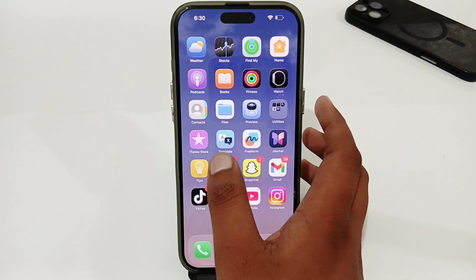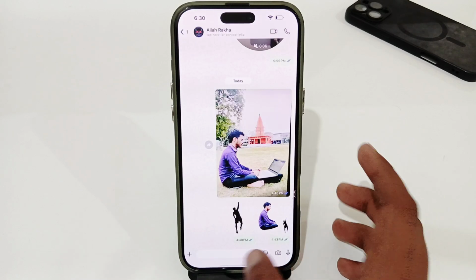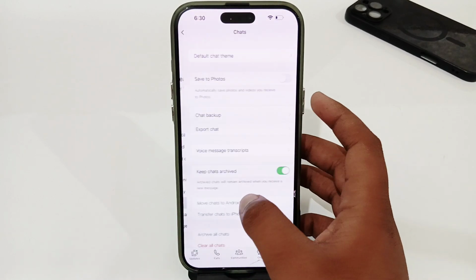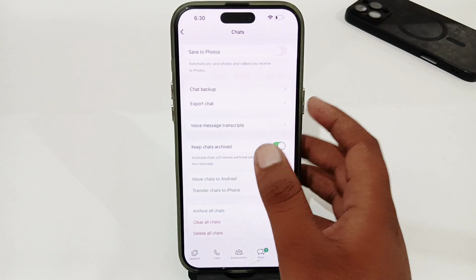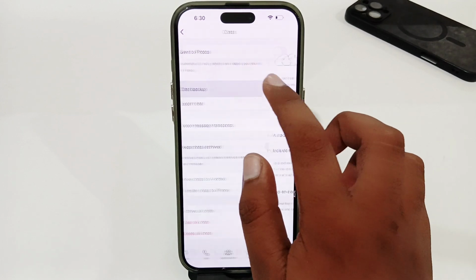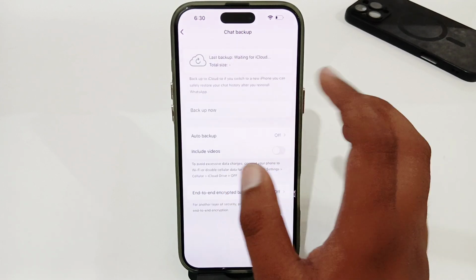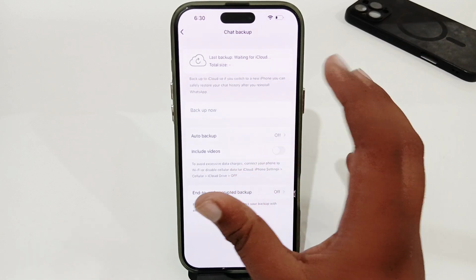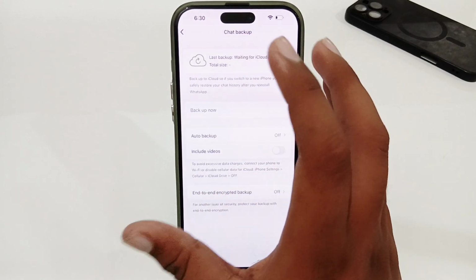You just have to open up your WhatsApp, then go to settings in the bottom right corner, and here you have to go to chat, then scroll down and look for the chat backup option, tap on it, and here select backup now. So let's see how you can fix your issue if you are stuck on the backup updating.